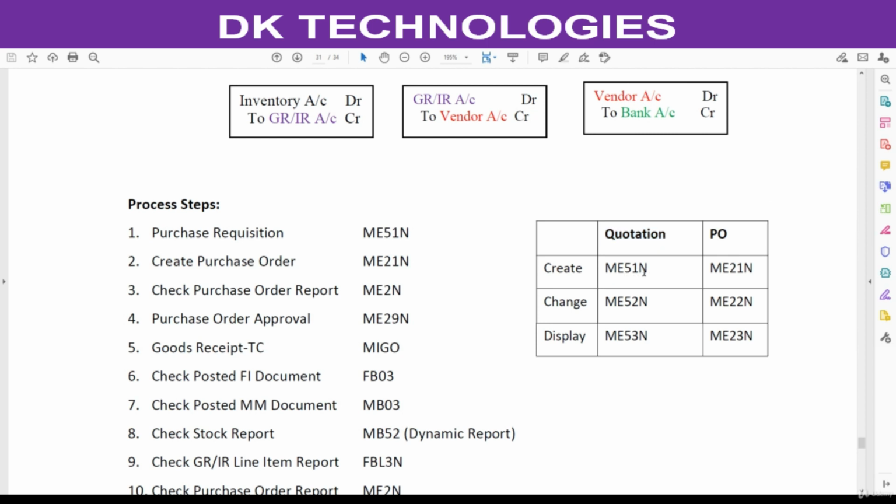The T code is ME51N to create a purchase requisition, ME52N to change a purchase requisition, and the third one, ME53N, is display purchase requisition. The same thing is mentioned for PO: ME21N, ME22N, ME23N. If you understand these T codes, create always will have 1. In the majority of cases, the create T code is going to have the number 1. For change, it is 2. For display, it is 3.